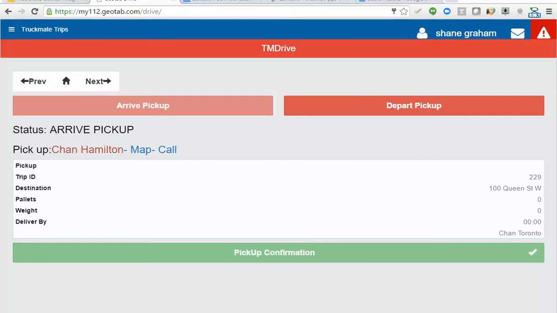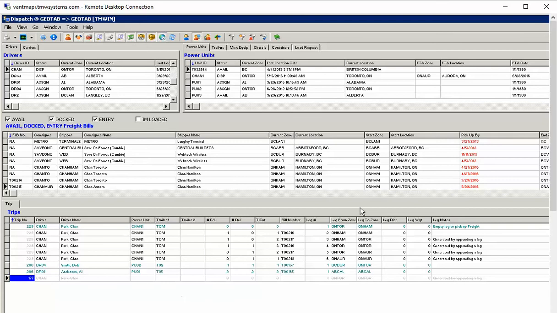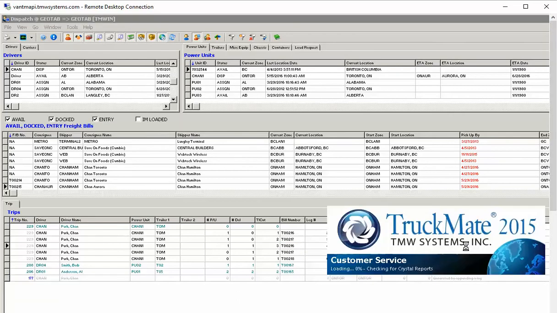So let's go in and have a look at this. This is trip number 216. Having a look at that here in Truckmate, I'm on the dispatch module, and let's look at 216. So I can see the trip right here. I'm going to open up customer service just to show you this trip, and we can have a look at the current status.